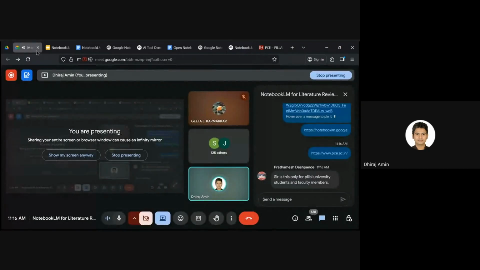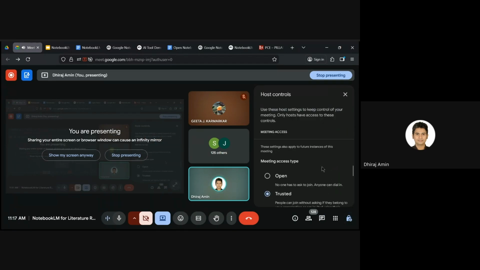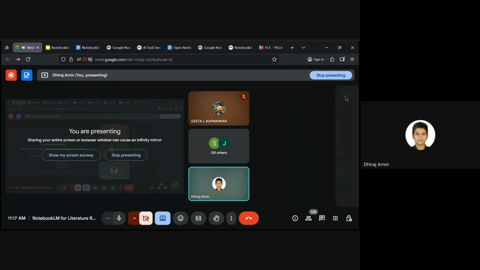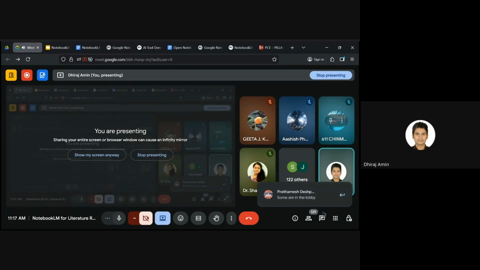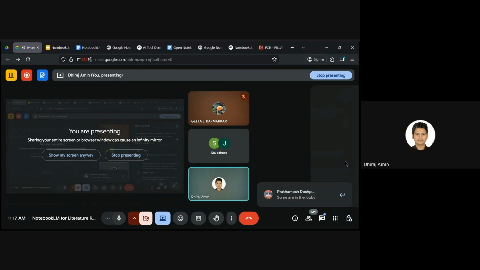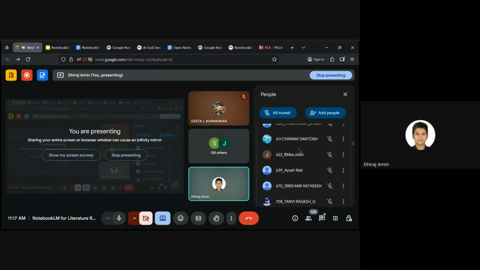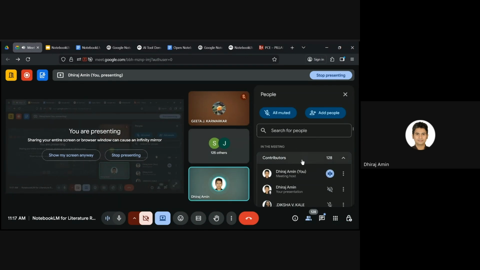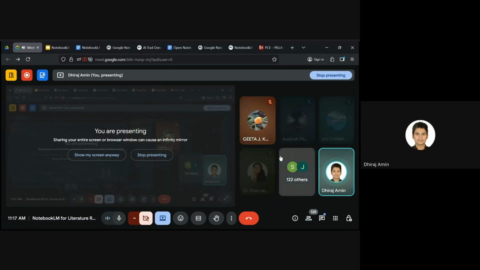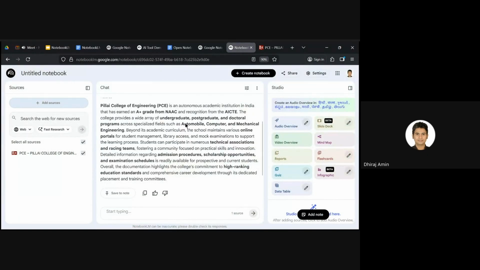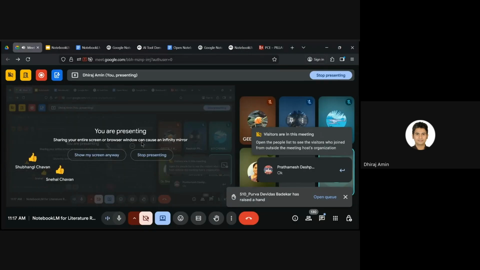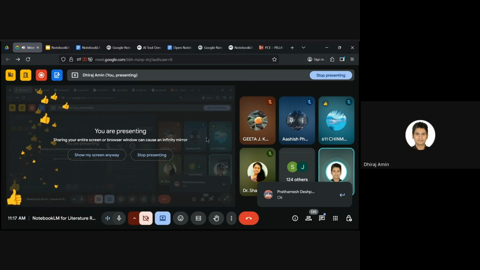So just give a thumbs up if you're done. Others also can join if they want. Let me open the access. There is no one in the lobby right now, but I have made it open for everyone. Please give a thumbs up if you have done adding the link. And it's so easy, right? You just need to copy the link and you can add it in the notebook.